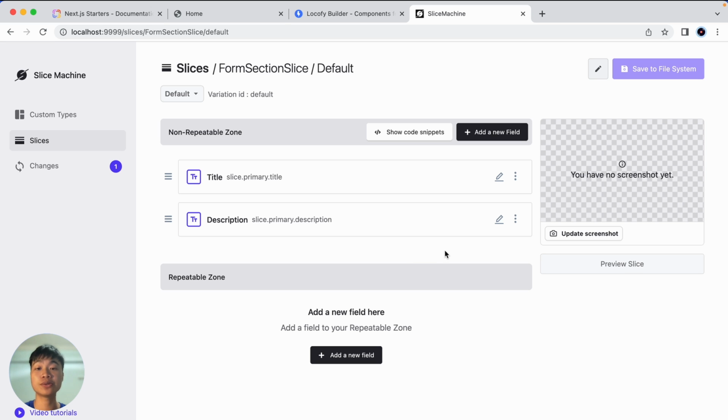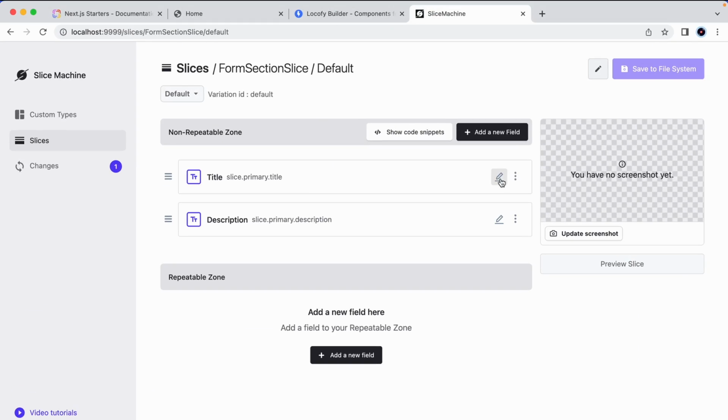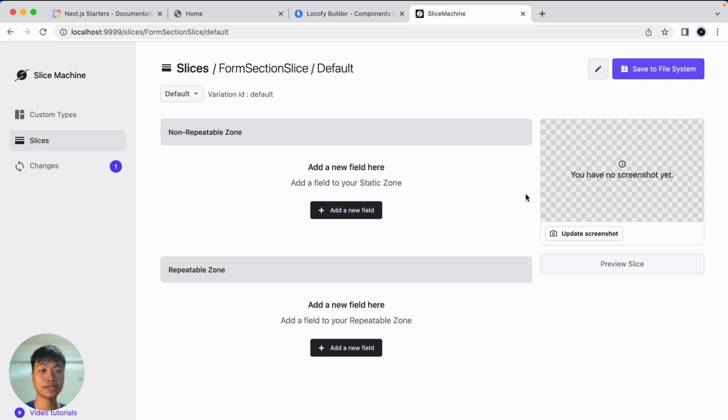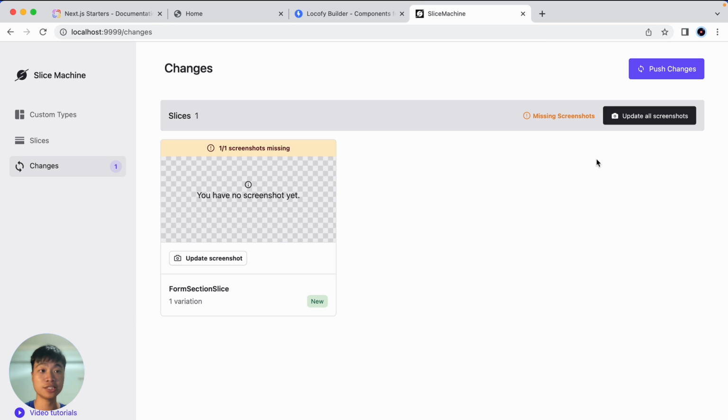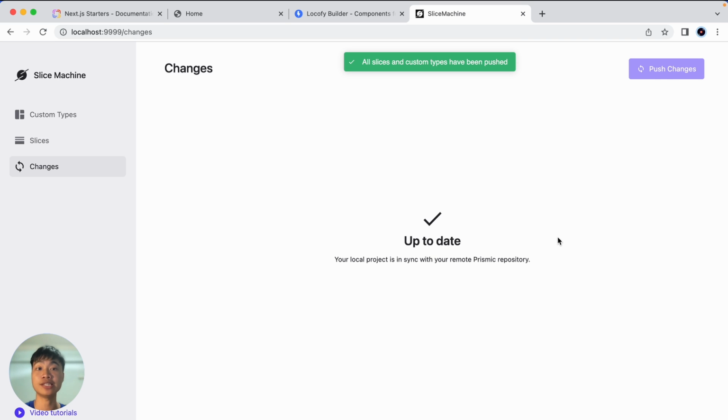Now recall that we do not need to provide any props, and we don't need any additional data to feed into our components here. So let's go ahead and remove these fields and save to our file system. Don't worry about the screenshot. We're going to generate that in a moment. First, let's push our changes. And that's it. So now we have created a new slice.